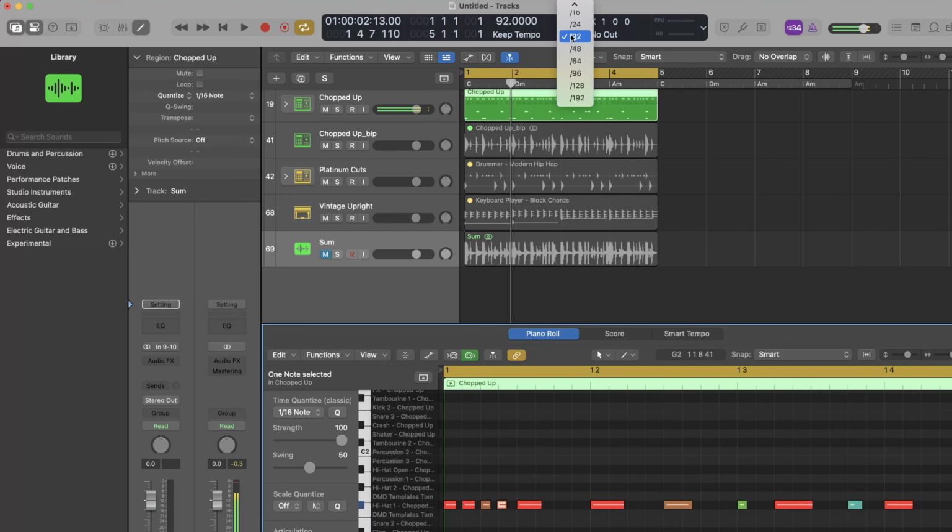And then if I want to go to a 24th note, then you have to keep clicking this grid and changing it accordingly that way. All right, it's a lot of work to get that to happen.